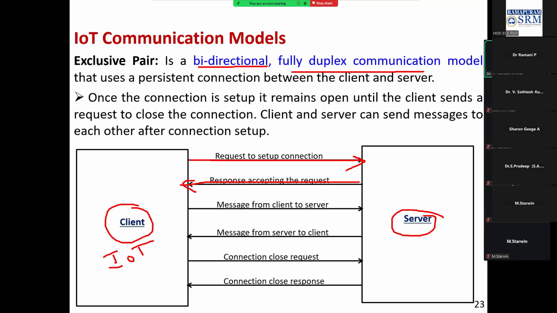Once the connection is established, the IoT device can gather all the information and put it onto the server. After passing on all the information, the IoT device can send a close request. Upon receiving the close request, the server can send the connection close response. Then the channel will be disconnected.